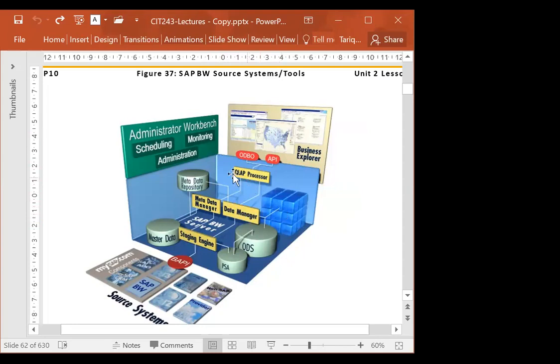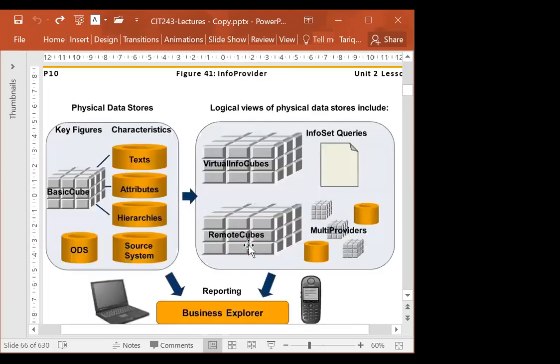OLAP, from the queries as well as from the physical data. So if I just go back again, you will see that this Business Explorer is pulling the data directly from the data source. This is my OLAP data source. Or it is pulling the data from the physical logical views, from the queries. And these queries are pulling the data from the physical views again. So either way, we are getting the data into Business Explorer for reporting purposes.